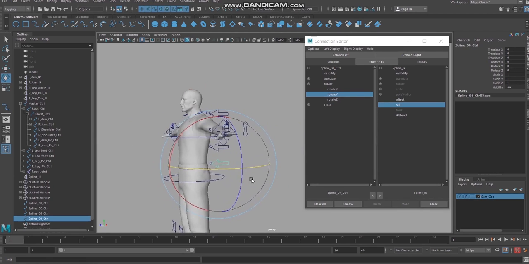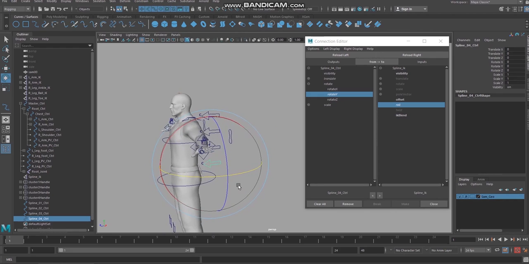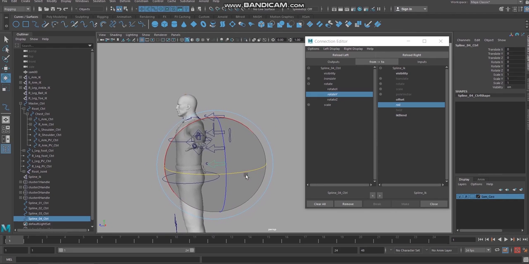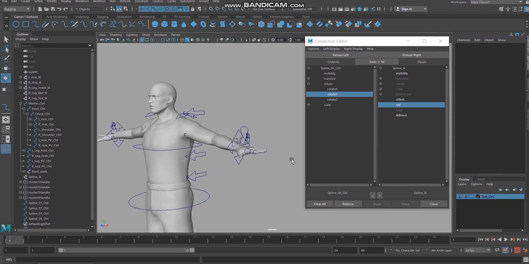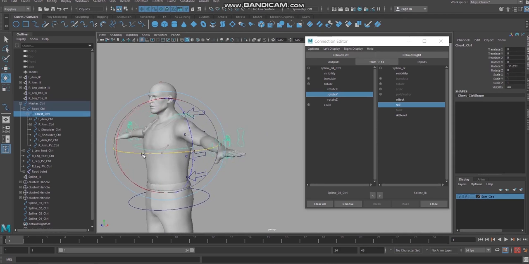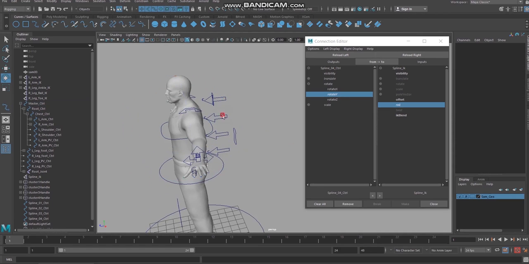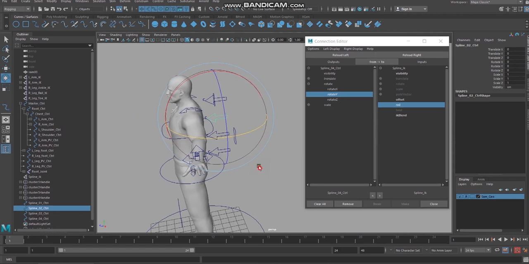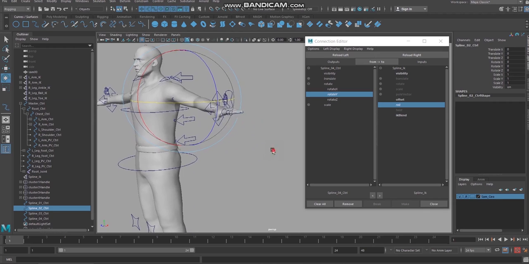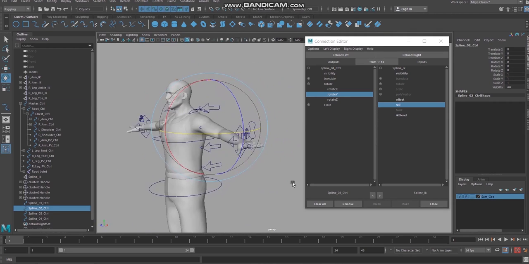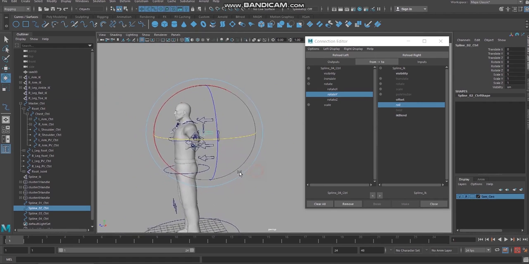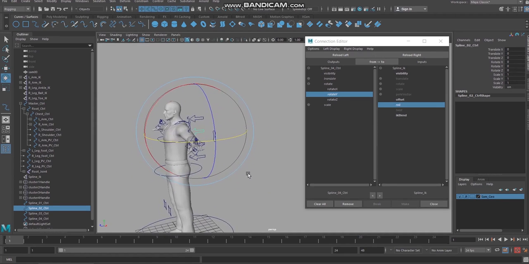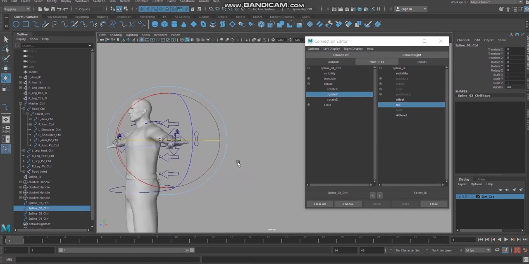This is how we need to use the connection editor to give connectivity for twist and roll, for the spline IK, for the chest and the hip. See, this is different and this is different. This spline IK is also used to rig a lengthy tail of any animal or creature, something like that. That we will see later.